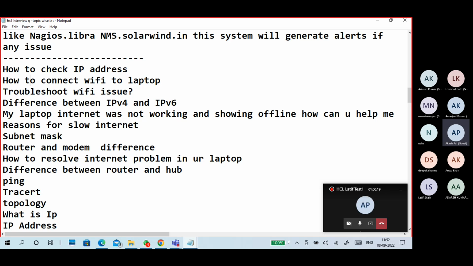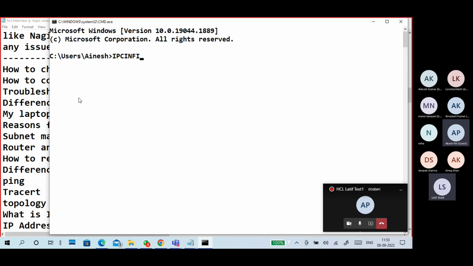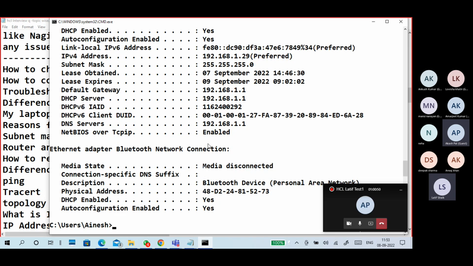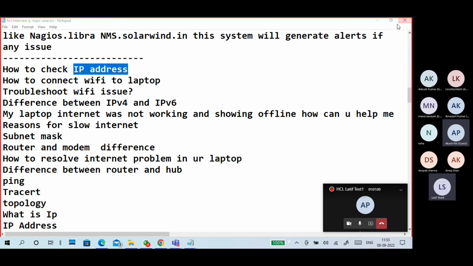No problem. First of all, how to check an IP address: in command prompt, ipconfig or ipconfig /all. Sometimes they will ask the difference between ipconfig and ipconfig /all. Ipconfig gives an IP address, subnet mask and default gateway. If you use /all, you'll get your physical address, IP address, subnet mask, default gateway, DHCP server address, and DNS server address. DHCP and DNS, both questions are important.